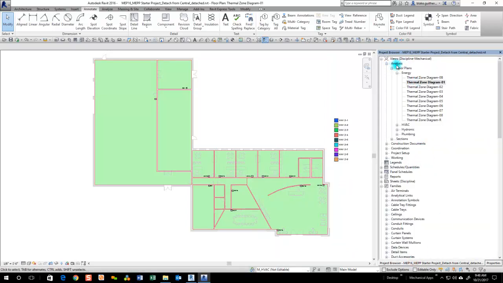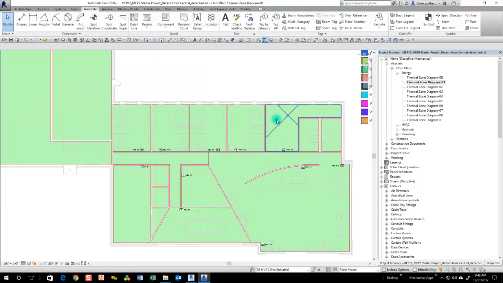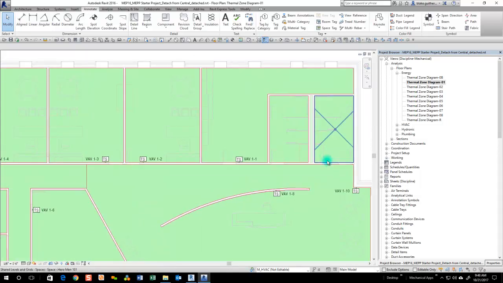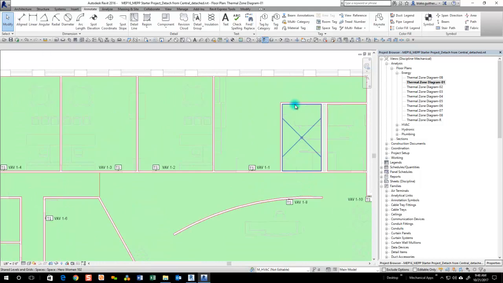So under the analysis view classification, we have a thermal zone diagram set up for every level of the starter project. I have level 1 opened up here. During project setup, you'll create all your spaces. A couple notes with that: for one, for load calculations, we want the spaces to be full height. For GBXML information, wherever the space stops in height, that's the height of the wall.